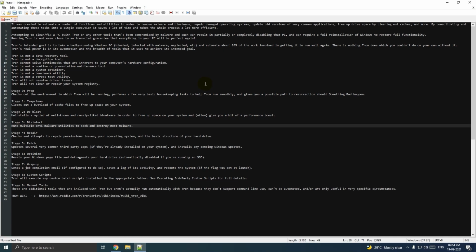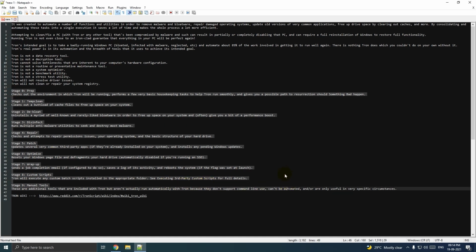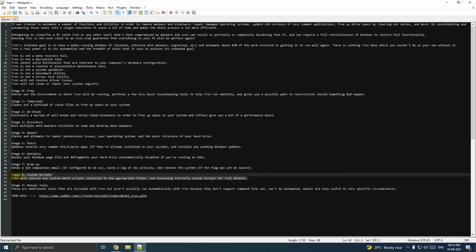So you can do all these things manually, but Tron gives you an automated way, so you don't have to do this one by one. It performs all these functions in a sequence. The sequence is this. If you see stage 0 to stage 9, stage 8 contains any custom scripts that you want to run once Tron has completed all its activities. Stage 0 is where it performs the preparation work. Stage 1 cleans temporary files, stage 2 debloats your systems, and stage 3 disinfects from malware, stuff like that.